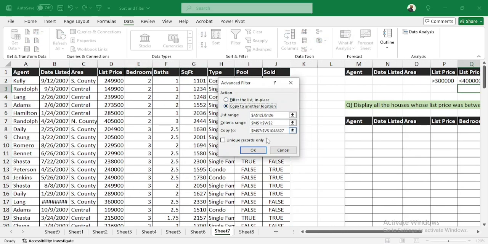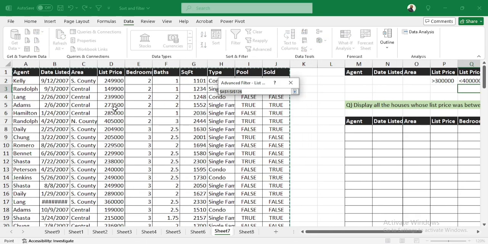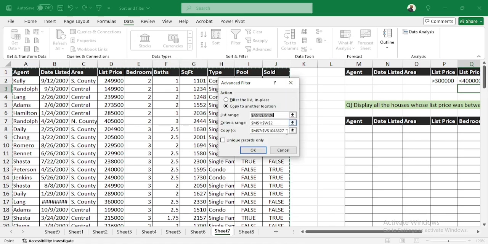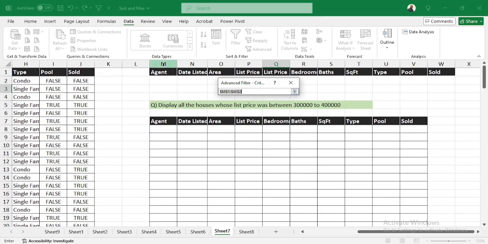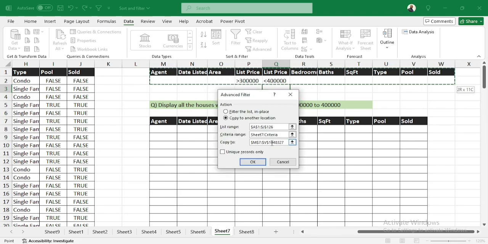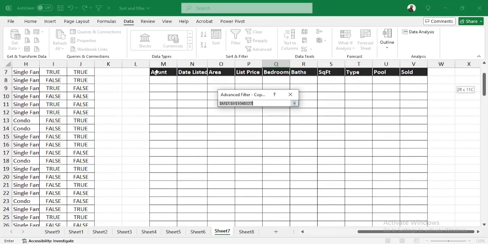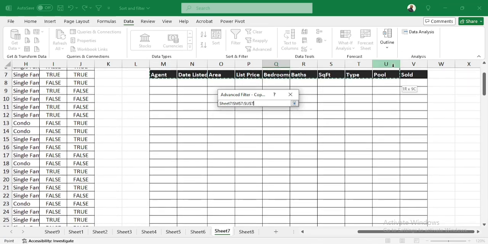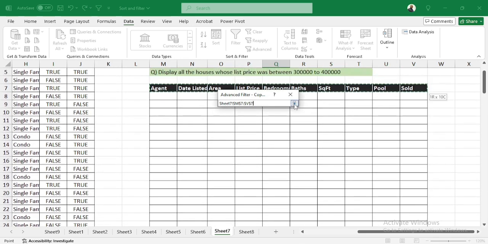Now copy to a new location. I still select my list, which is this entire place. Then after that, I go to my criteria range, which is from here. Sorry, I need to move this down a little bit. So from this, my criteria range, I've selected that. Then copy to this new sheet here. You hit on this icon and you select this whole sheet here, and you hit OK.